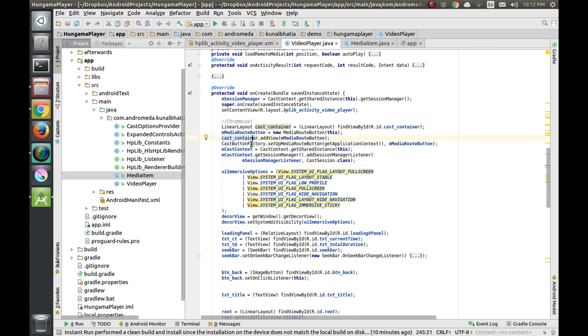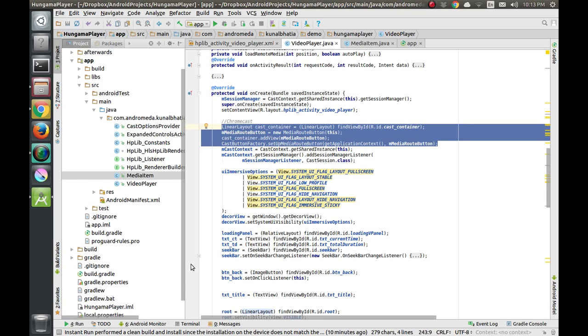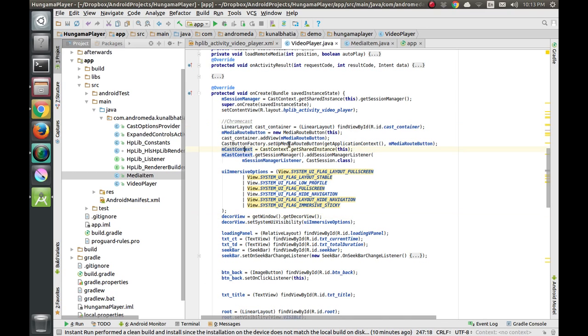Then again we need to initiate the button. CastButtonFactory is the class. Then there is a function called setUpMediaRouteButton. We need to pass the context of the application and the media route button. So with this code, we have made the media route button. Now we have a media route, the Chromecast button, inside this linear layout. We need to set the context also. For that, we have this class CastContext.getSharedInstance, and then we need to pass this application's instance. So we are passing this.